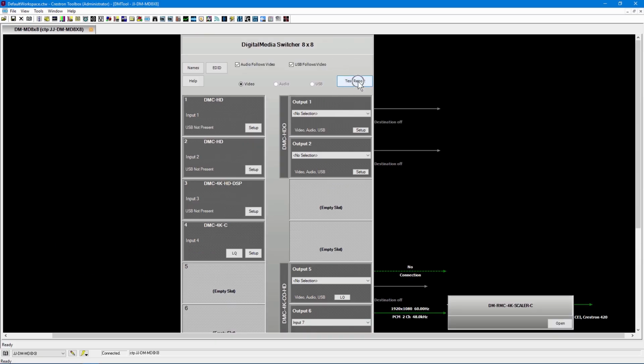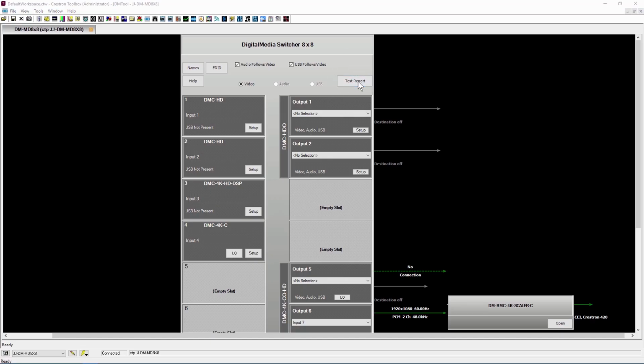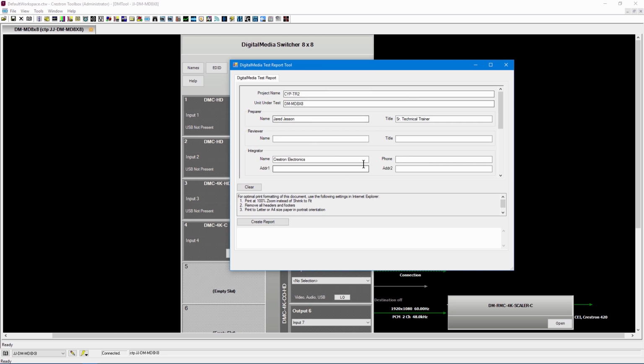A test report is one of the most useful features of the DM tool. It allows you to document input cards, output cards, transmitters, and receivers. Information like model names, serial numbers, and edit data is gathered automatically. This is something TrueBlue support will need to assist you in any troubleshooting. It is also recommended you run this when you commission, arrive at a job site, or are about to leave.